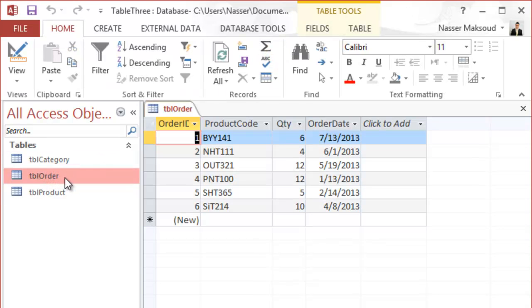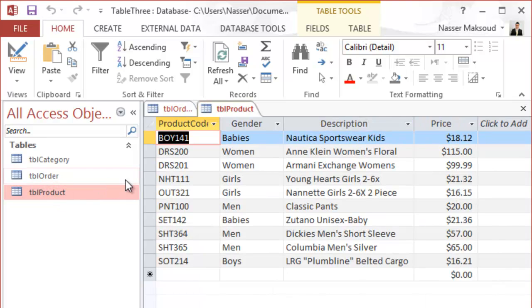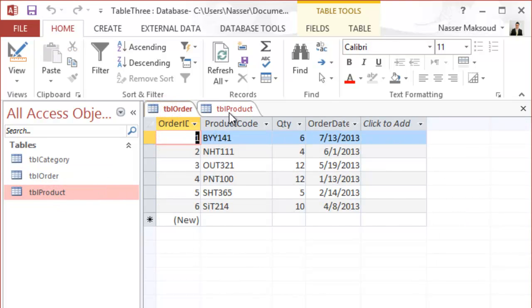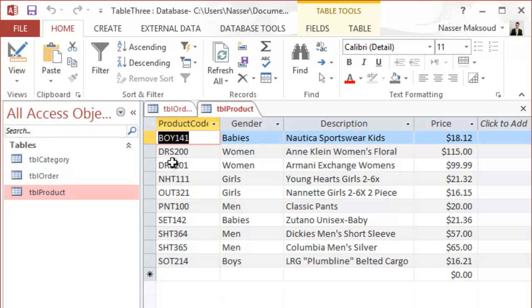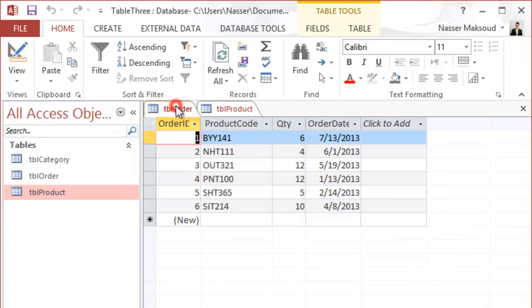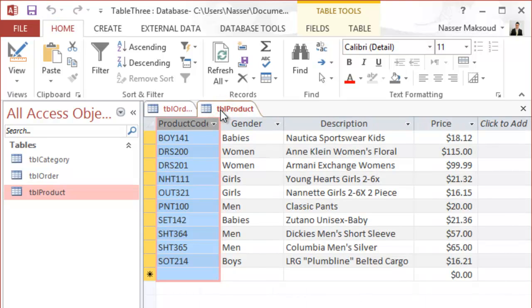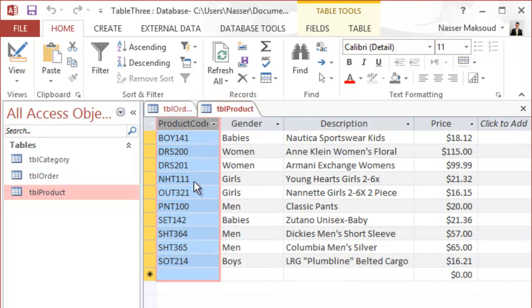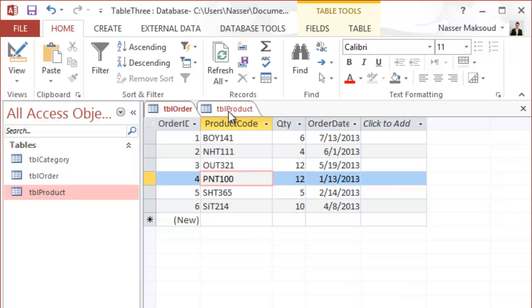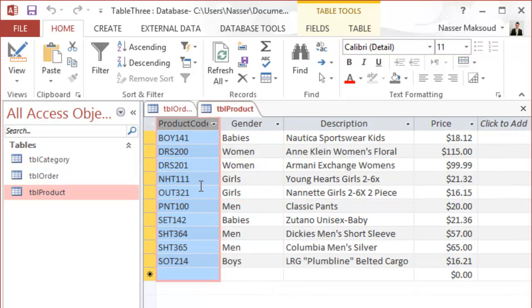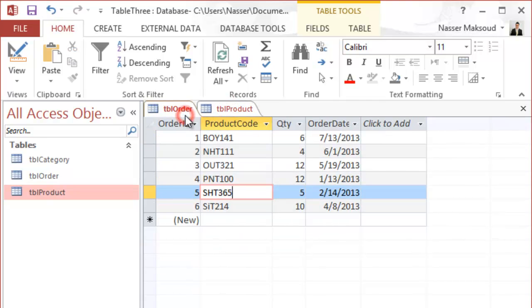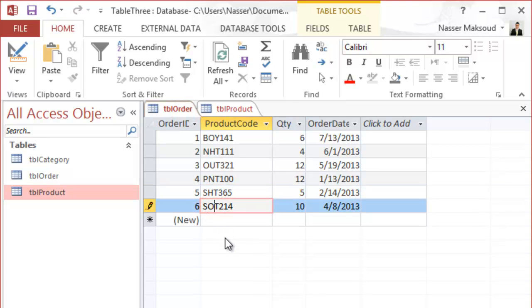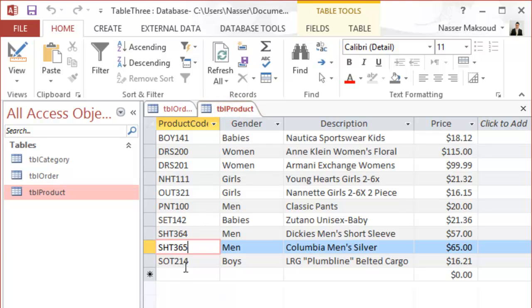So that means that I need to make sure that the data in table order is pointing to something that I have in table product. So you need to go here and look one by one. BYY, I don't have BYY here, it's BOY. So I will have to go back here to table product and then fix that. Okay, now NHT, do you see NHT 111? Yes. And then OUT 321, OUT 321, and then PNT 100, PNT 100, yes, I have it. SHT 365, SHT 365, and then this is not I, this is O, SOT 214, SOT 214.